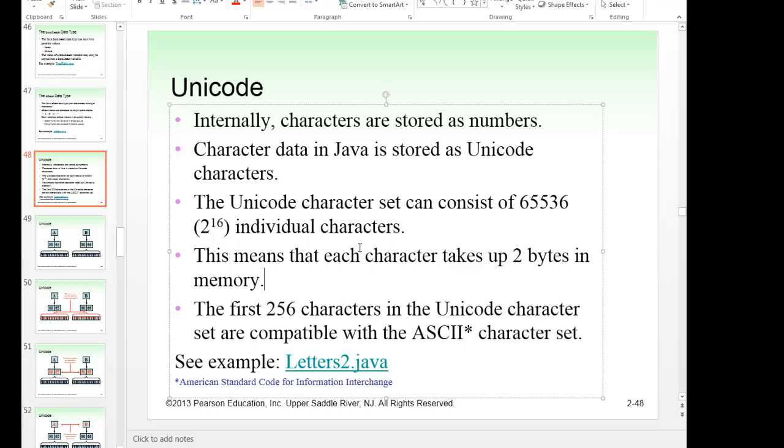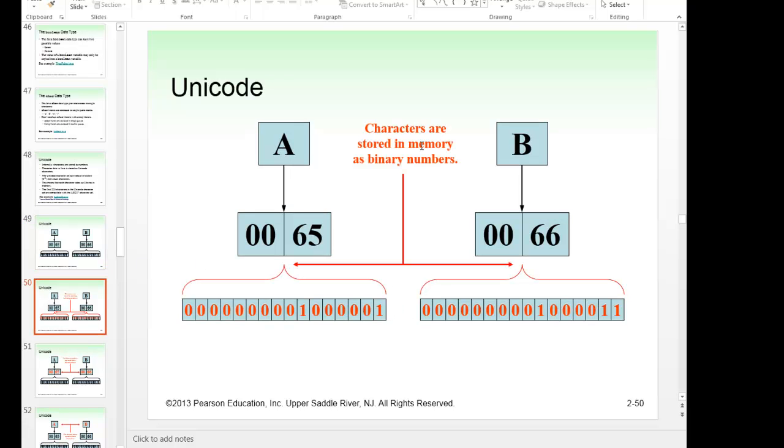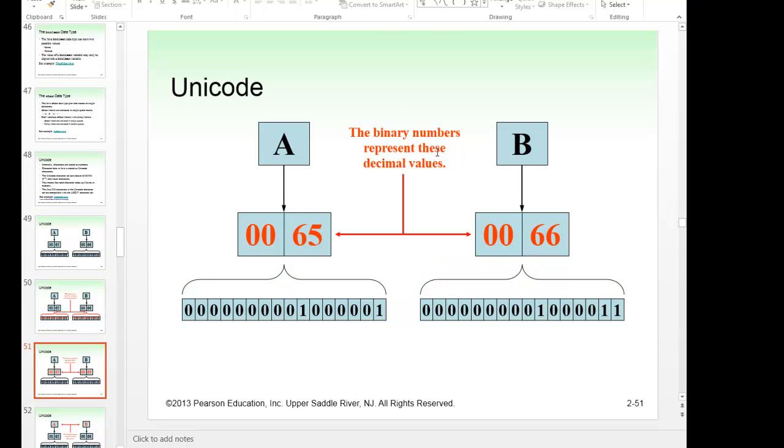Okay, so for Unicode, at the lowest level, they're stored as binary numbers down here. So we have binary actually stored in memory, well, it's actually in RAM. Then the binary numbers represent these decimal values. So this number in binary right here, with all the zeros and then 1000001, is actually the number 65 in decimal.